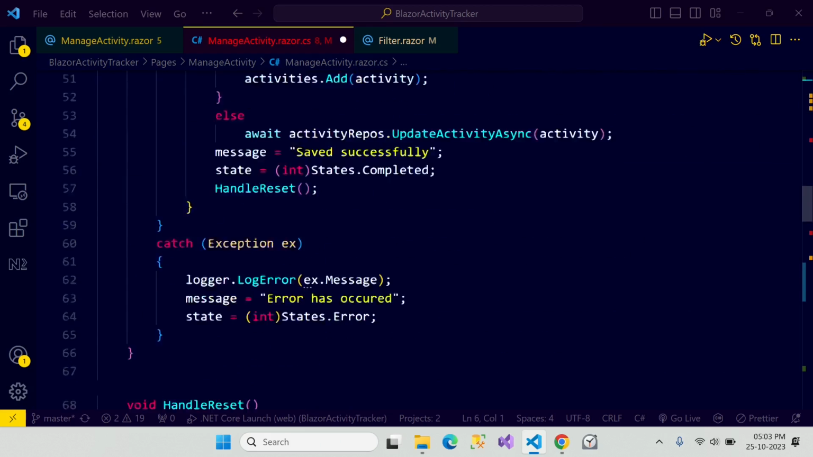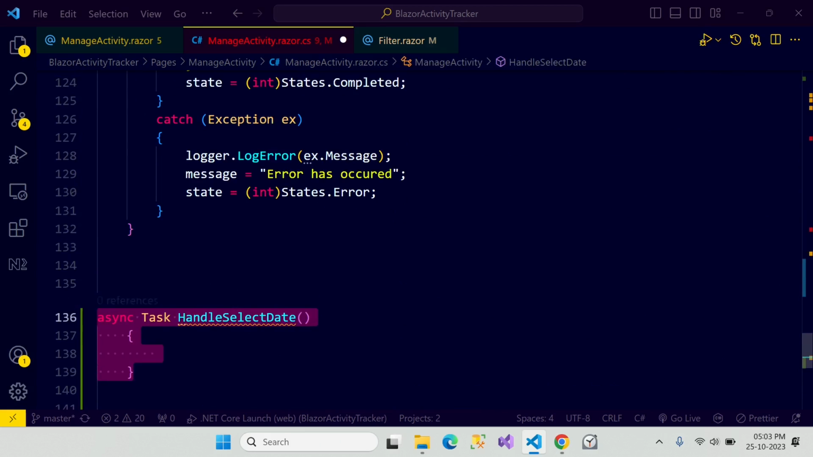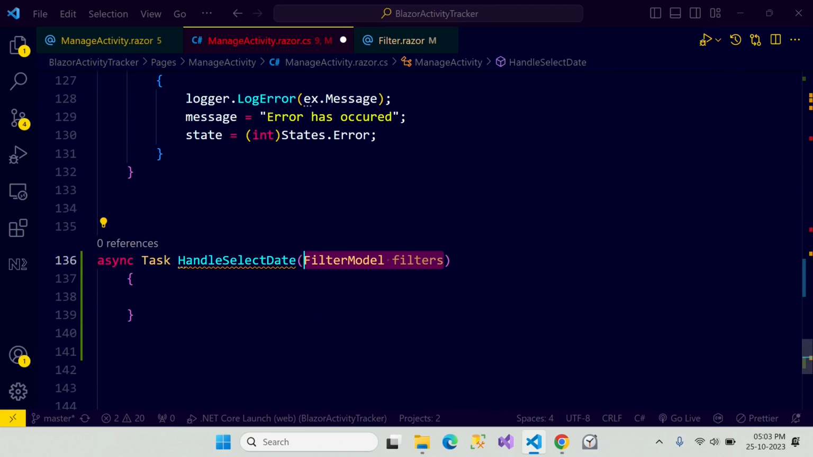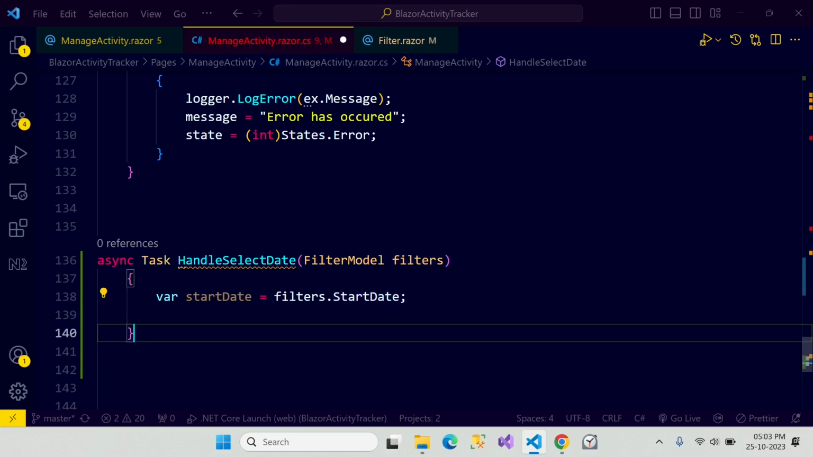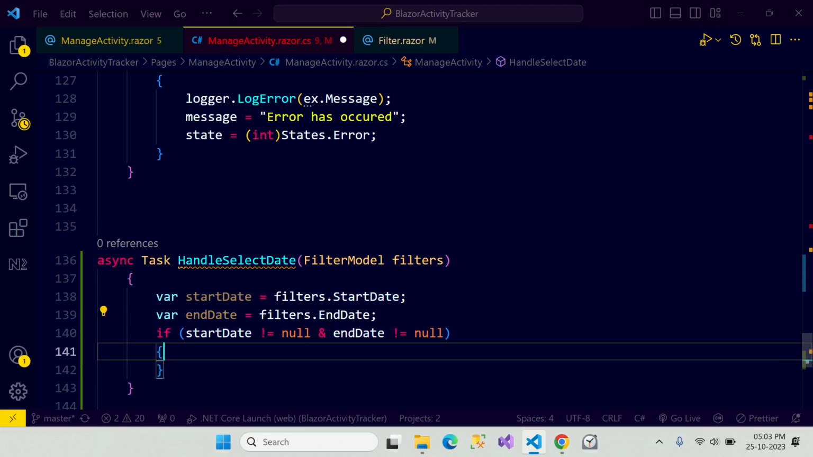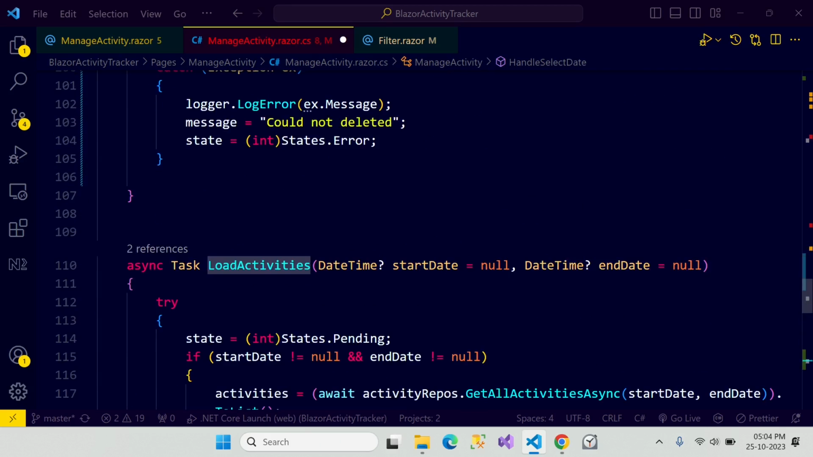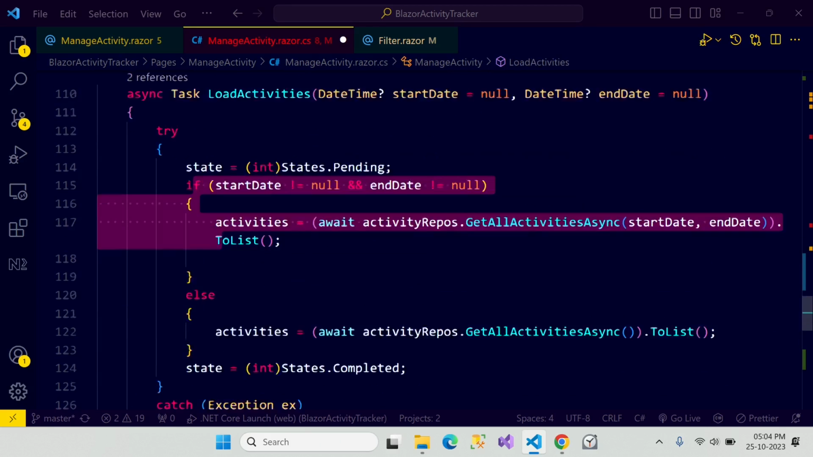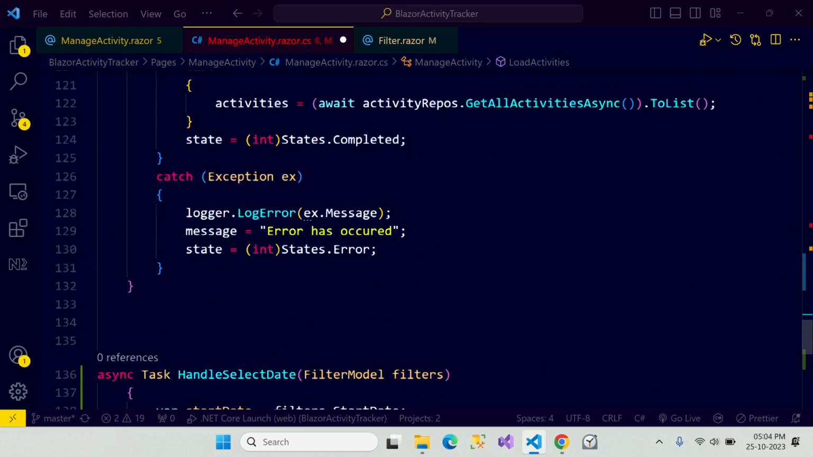And after that, we will go here at the end and define some functionality. So here we will have this HandleSelectDate, and it will have this parameter, and we will set start date equals filters.StartDate, end date, and if start date and end date both are not null, then we will call the LoadActivities method, and we will pass these things here. So here we have this LoadActivities method. That's why we have the if else condition right here. Now we can go inside this if condition.